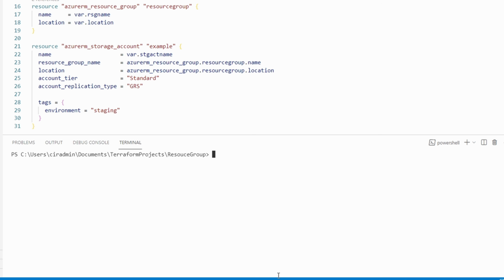Next, we'll run Terraform plan with the -var argument. var equals, and here we add a double quote. We'll type in the name of the variable, storage account name or stgact name. Equals, and then we'll provide the name of the storage account. And this has to be globally unique. To make sure I don't run into any errors, I'm going to throw in some random numbers. And we'll finish with a double quote.